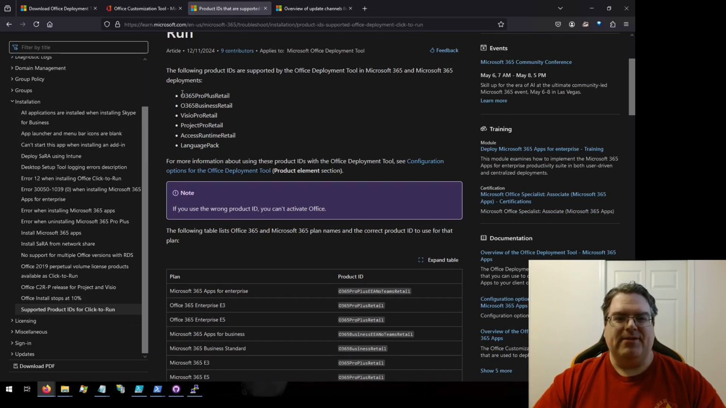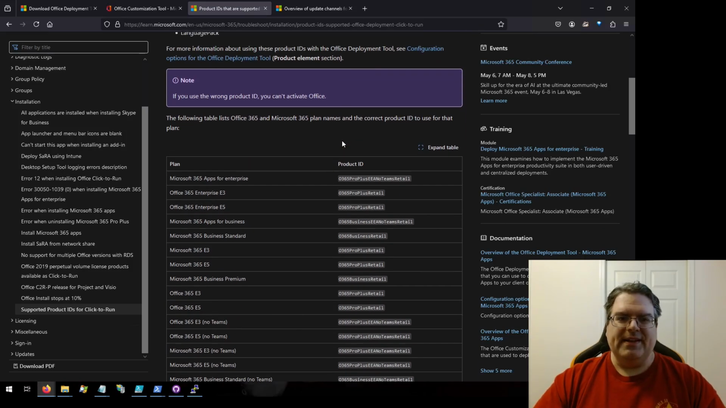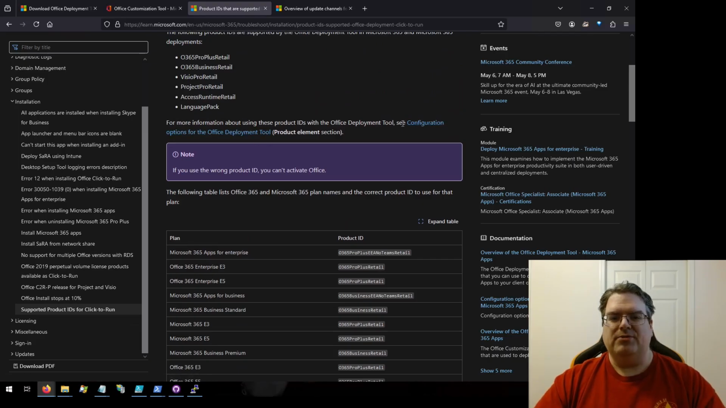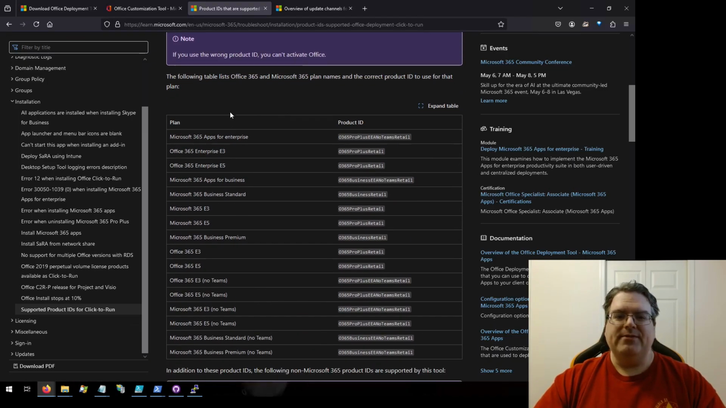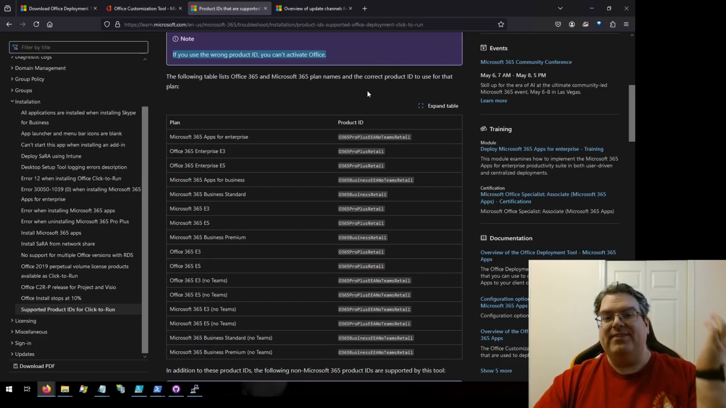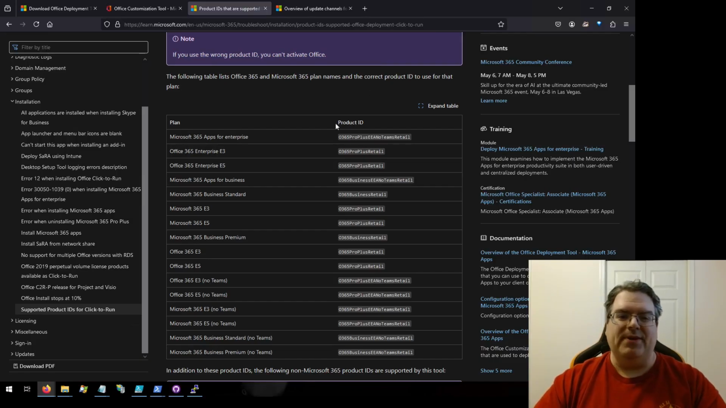And it'll say right up at the top, it includes Pro Plus Retail. You can do Business Retail, Visio, Project, Access, and various language packs. And you can get more configuration options if you want. But here's the plan names and the correct product ID to use for that plan. And this is important because if you use the wrong product ID, you can't activate Office. So if you install Pro Plus and then try to activate Business Retail, nothing doing.